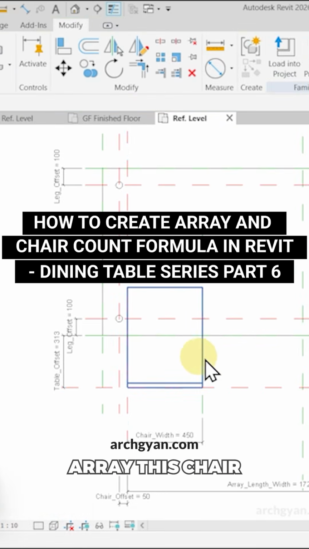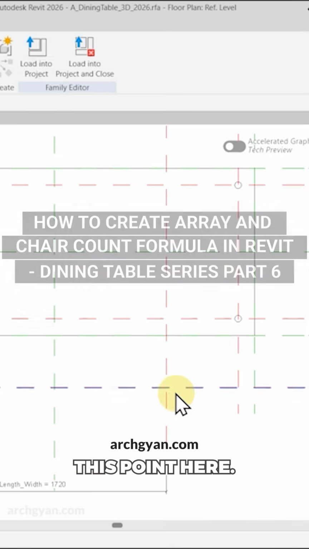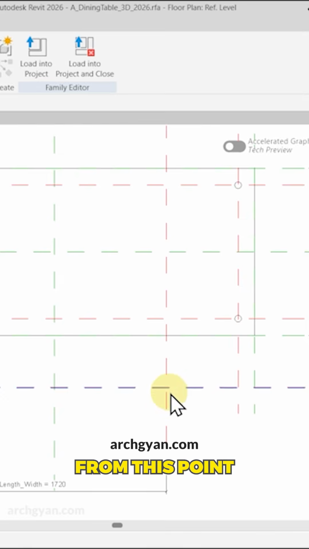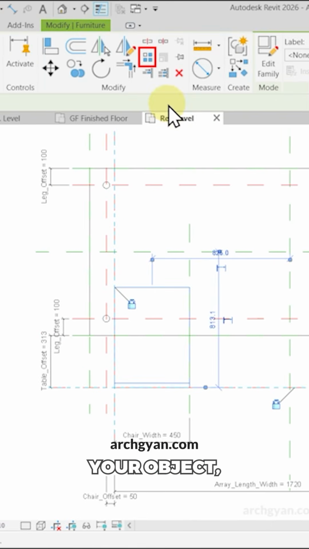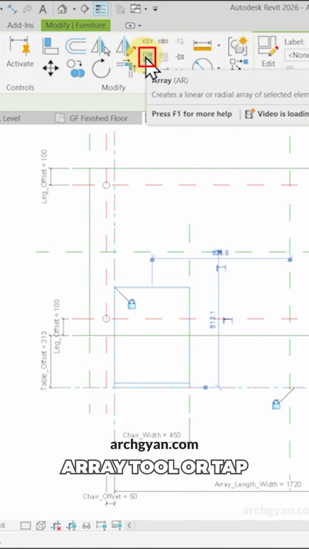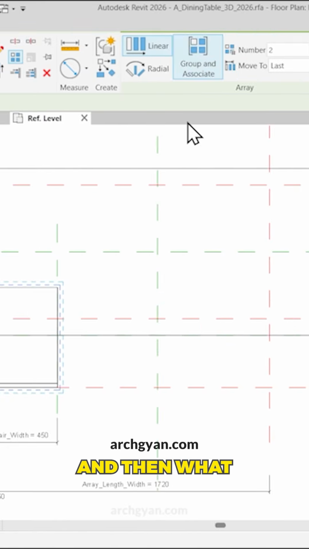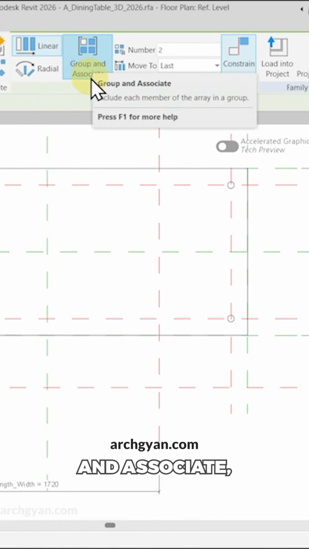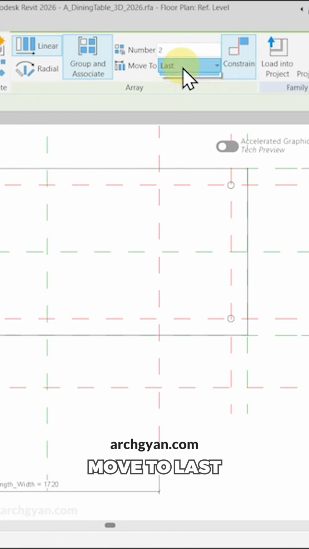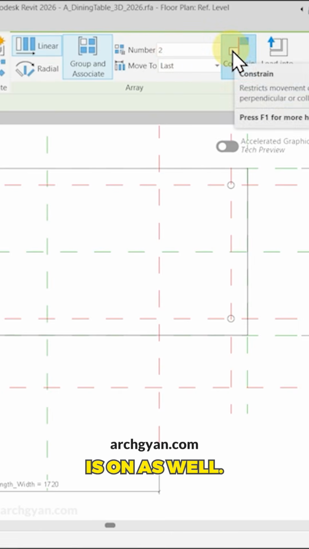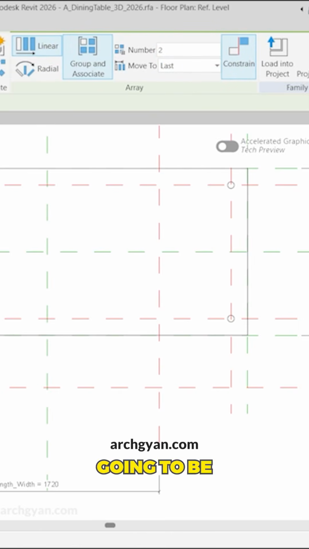All right, so now we can array this chair all the way to this point here. So we're going to array it from this point to this point. So select your object, click on the array tool or tap AR on your keyboard. And then what you need to do is group and associate, and move to last, and make sure constraint is on as well. So it's going to be a linear array.